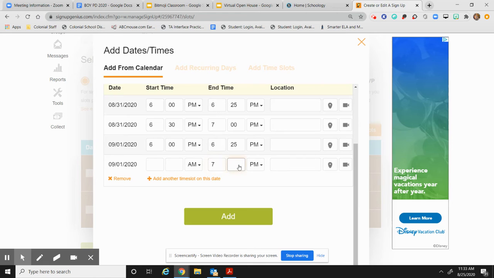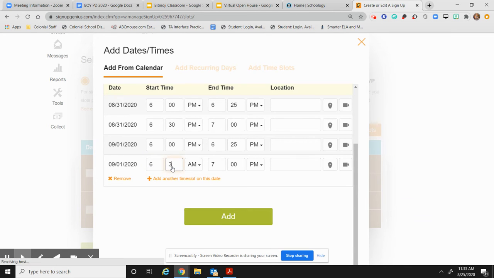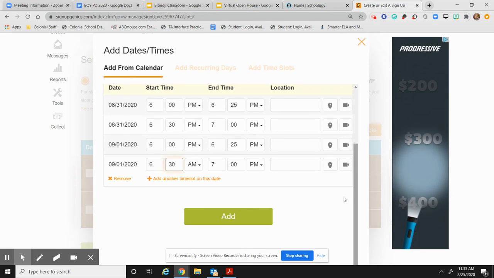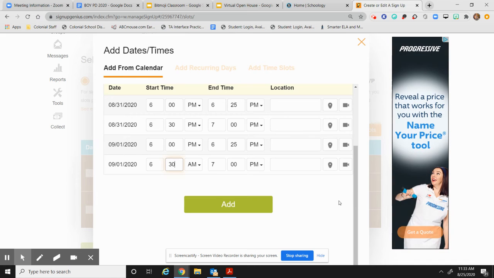All right, and before I go ahead and just publish this, I want to make sure one more time that my times are correct, so my parents are seeing the correct time. 6 to 6:25, 6:30 to 7, perfect. So this is the part where you can embed your Zoom link, which is why you're going to want to have that Zoom tab readily available.